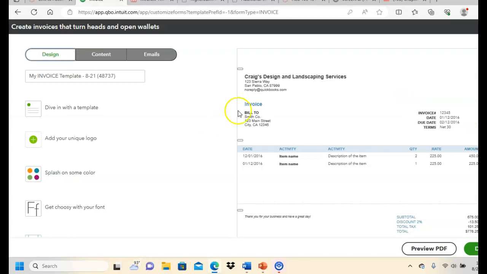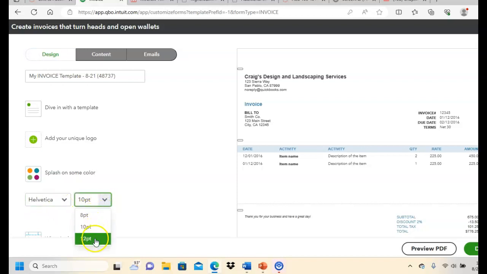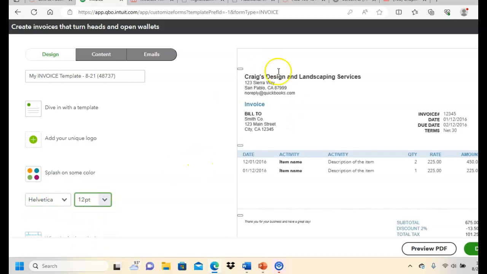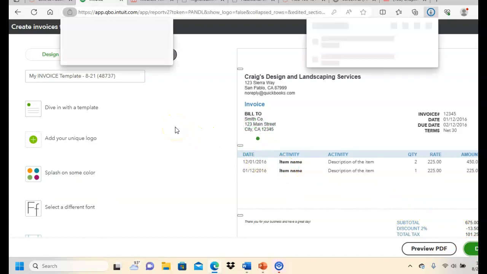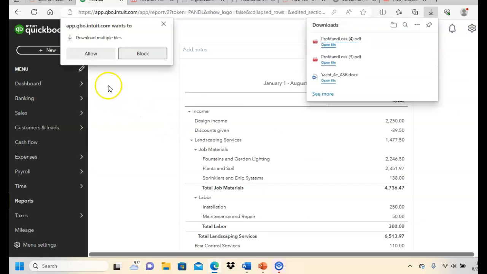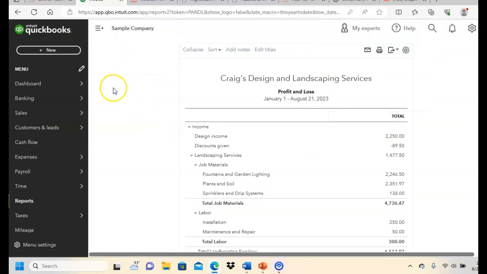And we're going to change the font. So you see where it says FF? Click where it says FF to change the actual font size of our invoice. Right now it is a 10-point font. Let's change that to a 12-point font. And you notice that the invoice got bigger once you change the font size on your invoice. Okay, so we'll click on done to come out of the sample invoice.